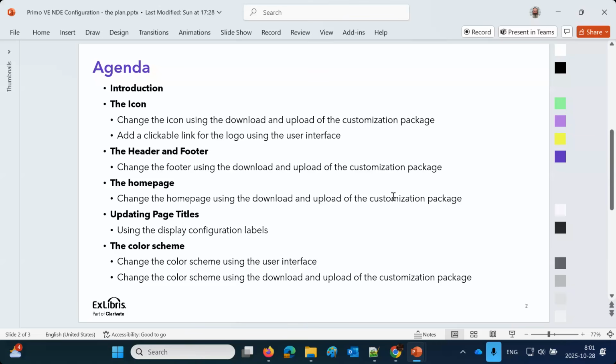Right. So what is our plan today? An introduction. We're now in our introduction. We're talking about the Primo VE NDE configuration. The Primo VE NDE, we're assuming you're already familiar with this. We've already had sessions on it. The Primo VE NDE is the next discovery experience. It's the latest version of our Primo VE.